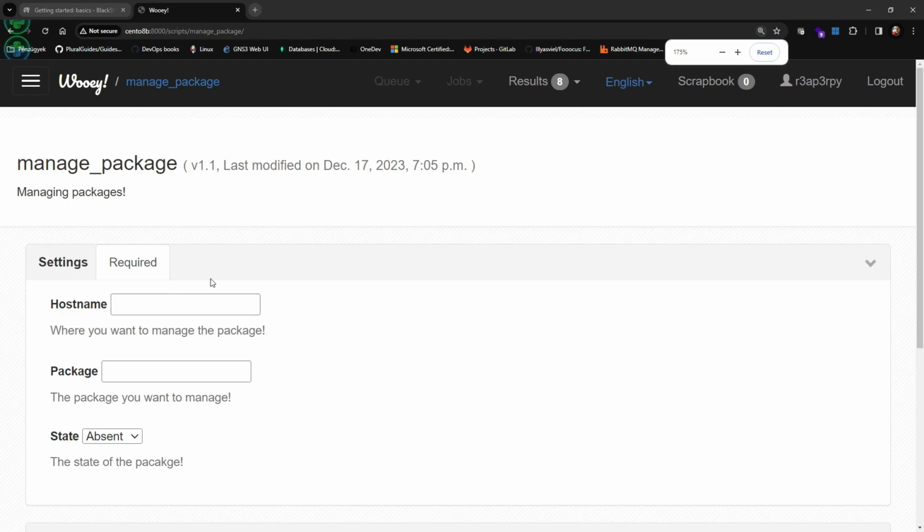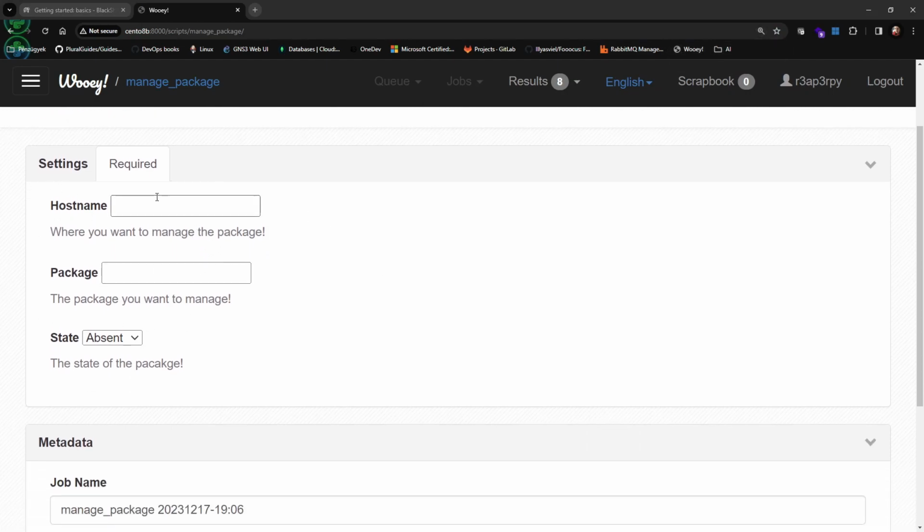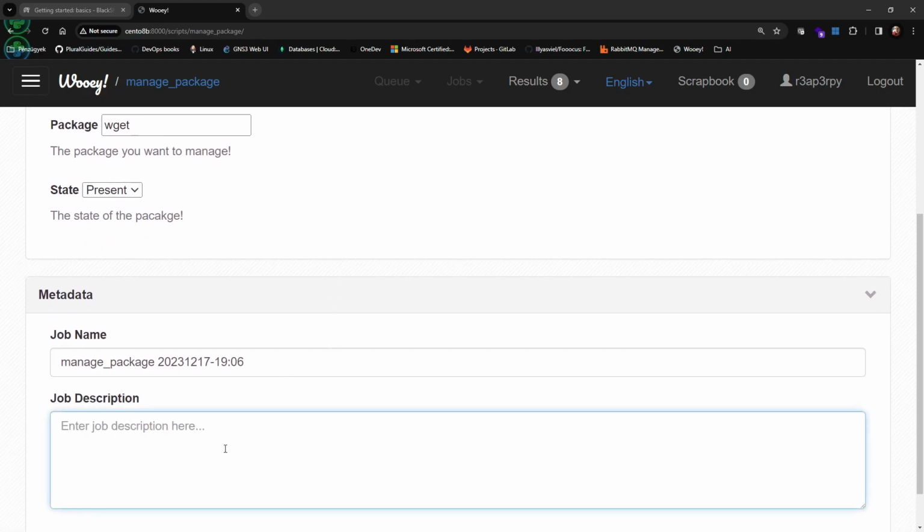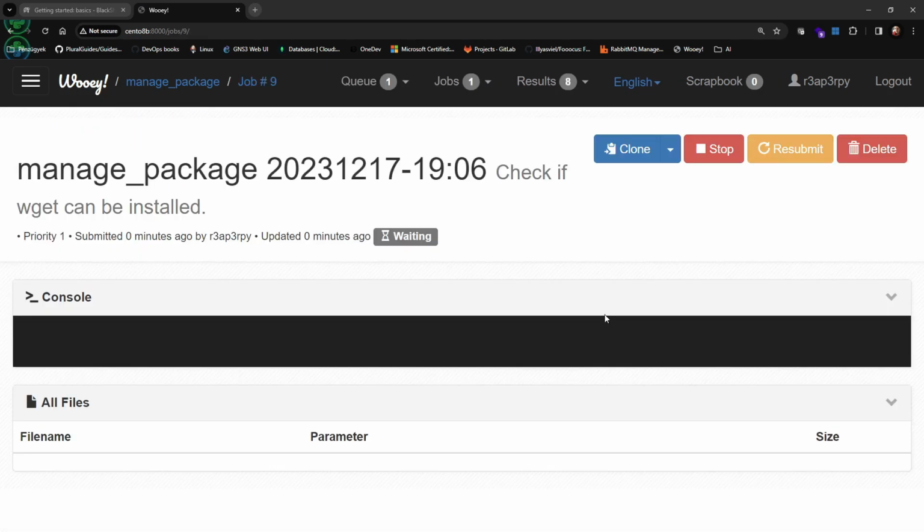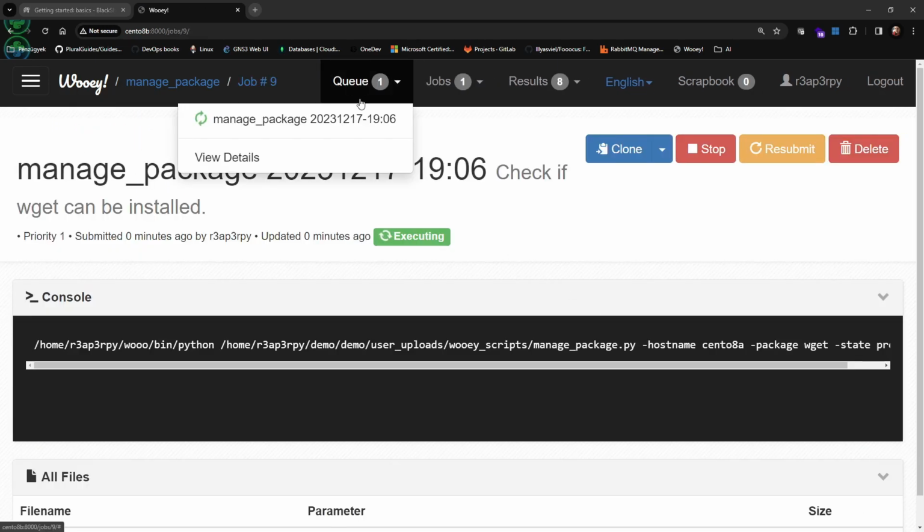Let's give it a test drive. So where do I want to manage the package? We call this CentOS 8a, and the package is going to be wget, and the state is going to be present. So check if wget can be installed. Let's submit it. Now it's currently in the queue, and as you can see, it is executing.